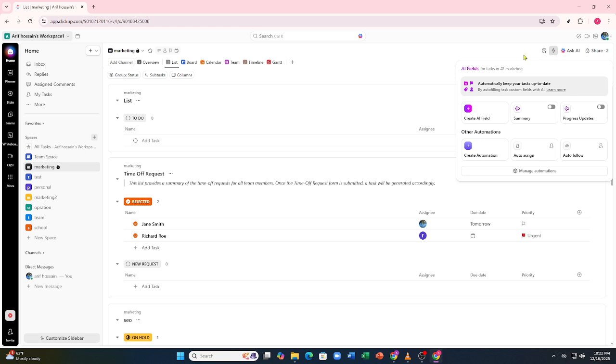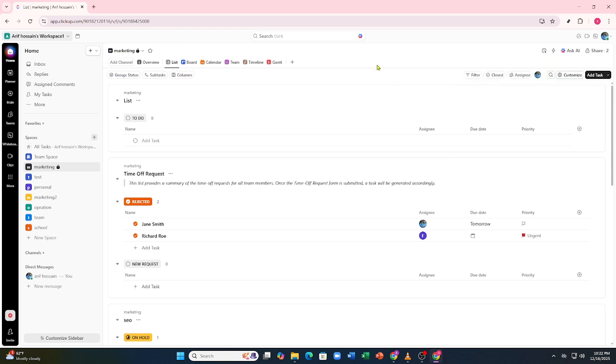For growing teams or businesses, higher plans are worth it. They include dashboards, automations, time tracking, and stronger permissions. Pricing is per user, so only add people who actually need access. You can upgrade or downgrade anytime.